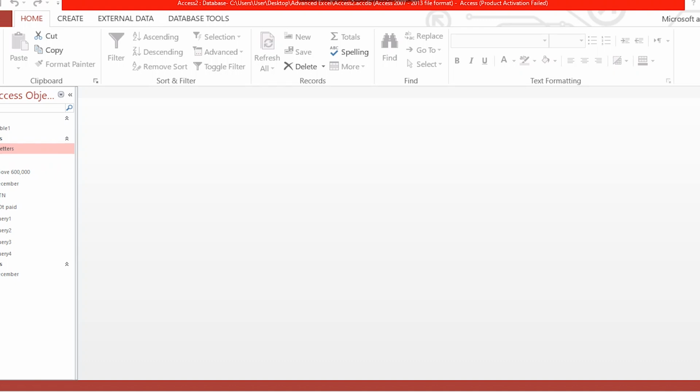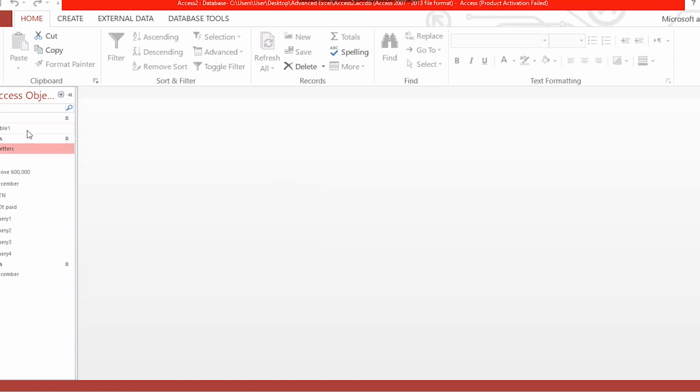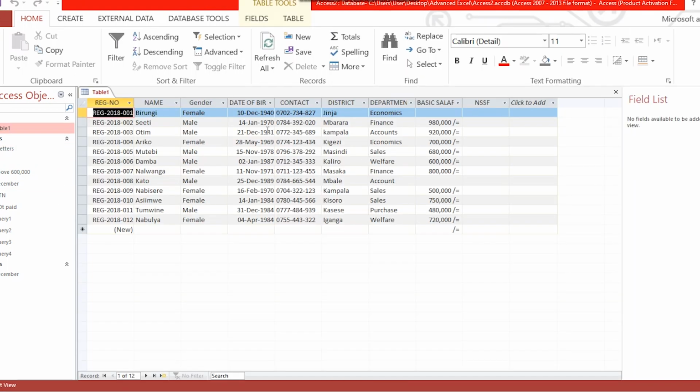This is learning database part 4, and under part 4 we are going to look at design forms, form design. This is what we are answering. You're going to create a form that can be used to populate the table. For example, this is the table, and instead of coming to enter data from the table, you use the form.